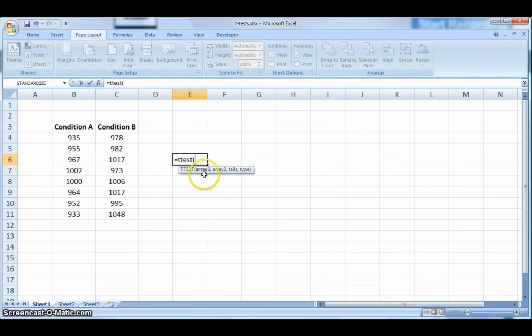Now you can see here that Excel is prompting me to enter array 1. What this means is it would like you to first select the means from the first condition. So here we have these means, so I just click and drag all of these. Once they are selected, I hit comma, and we'll see that we've moved on. Now Excel is asking you to highlight array 2. So this is just the means from the second condition. So now I highlight the second ones. Now I hit comma.